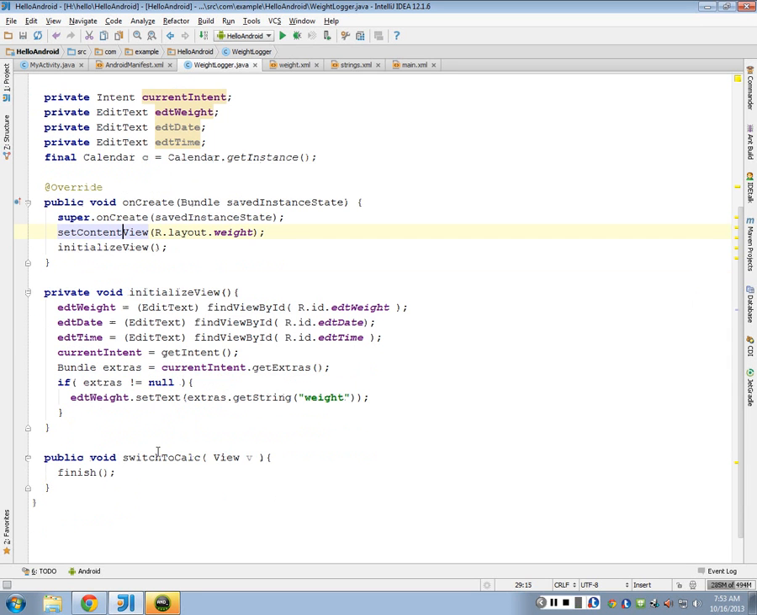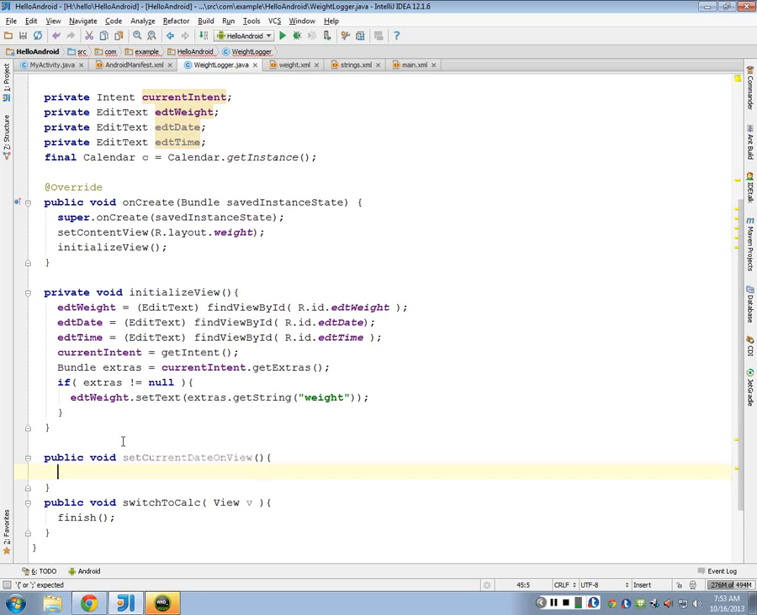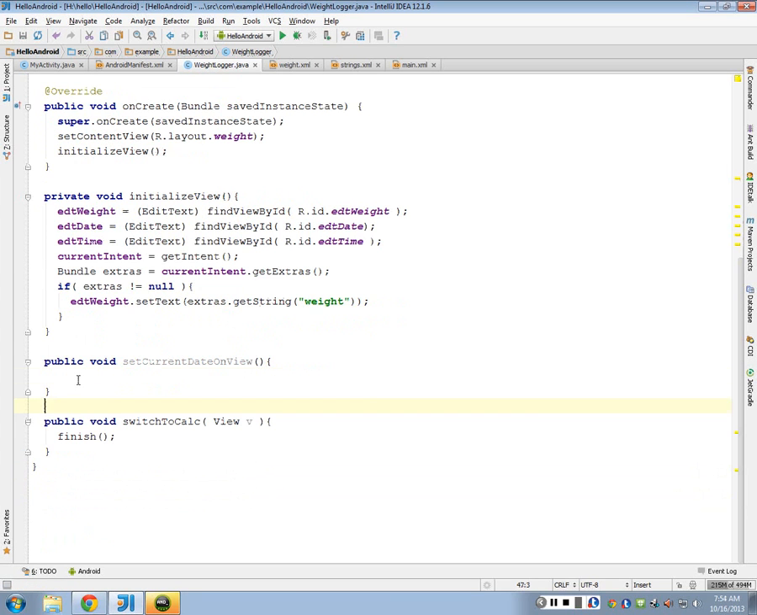So now I need a way to get the current date. And so I'm going to write a method called setCurrentDateOnView. All right, so it's going to be a public void setCurrentDateOnView. And it doesn't need anything because it's just one of my own internal methods that I'm writing.